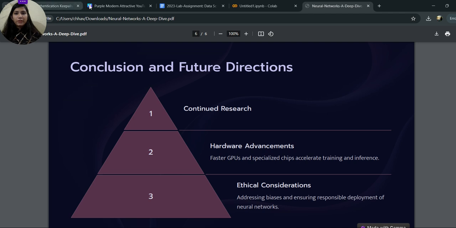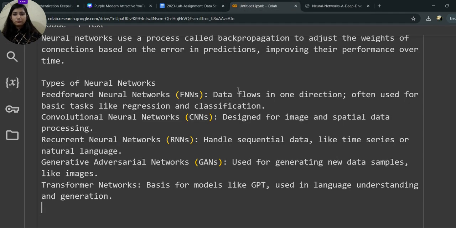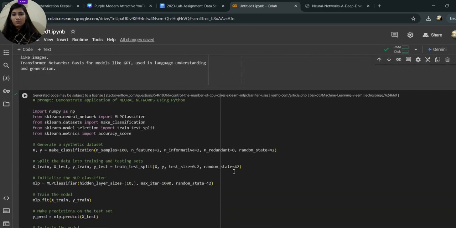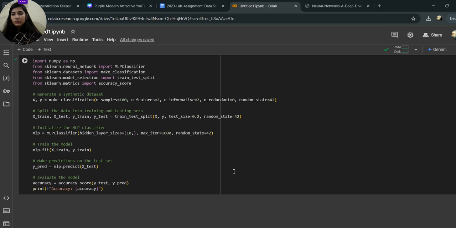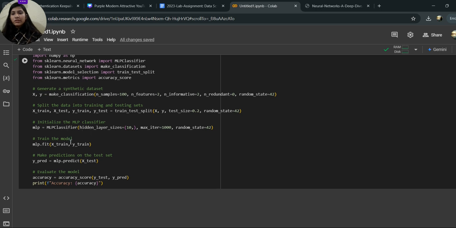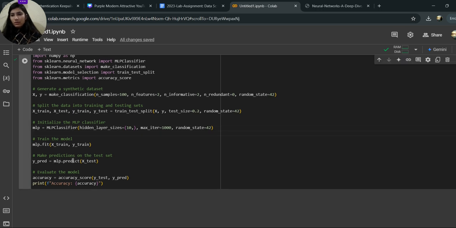So, we will jump to the practical implementation of neural networks. This is the code for the neural network. First, we import the necessary libraries, which is sklearn, to generate a synthetic dataset. This command will be used. By this command, we will split the data into training and test sets. To initialize the MLP classifier, this command is used.